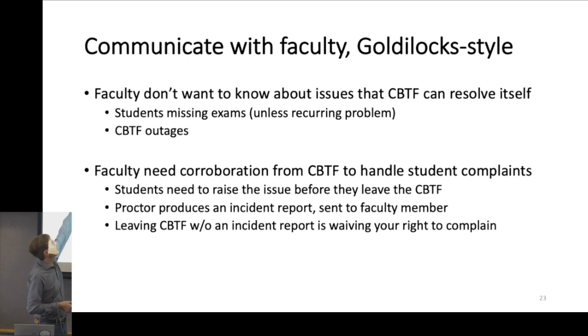So a lot of things happen, like students showing up saying, oh, I had an exam earlier today, I forgot. Well, we just let them reschedule, that's fine. But if the student feels like they were wronged in some way by the exam, what we don't want is for them to go to the faculty member and say, I had this terrible experience in the CBTF, with the faculty member having no way to corroborate that story. So we say, if you have a problem with us, you have to tell us, so we can document it and send that to your faculty member before you leave. If you leave without complaining, you've lost your right to complain.